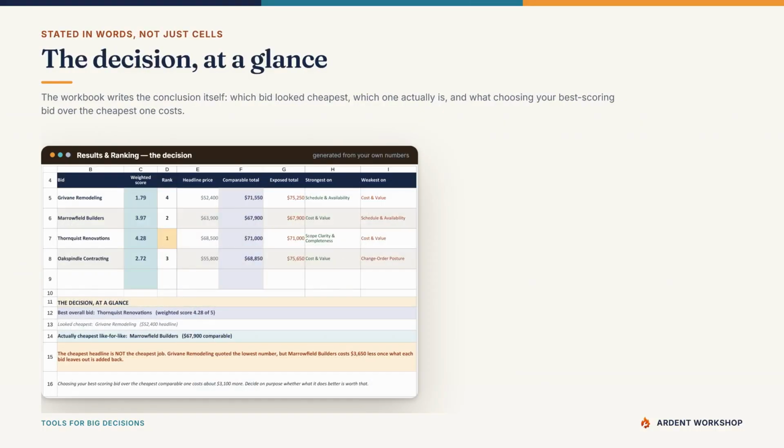The workbook writes the conclusion for you. In the example, the bid quoted at $52,400 actually compares at $71,550, which puts it last of the four on cost, while a bid quoted at $63,900 compares at $67,900 and turns out to be the cheapest job.